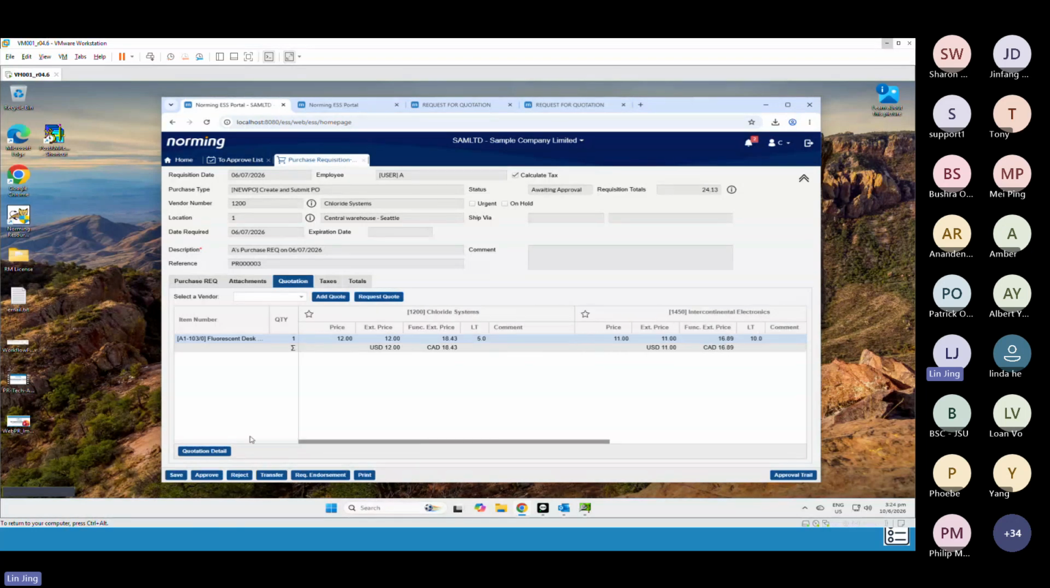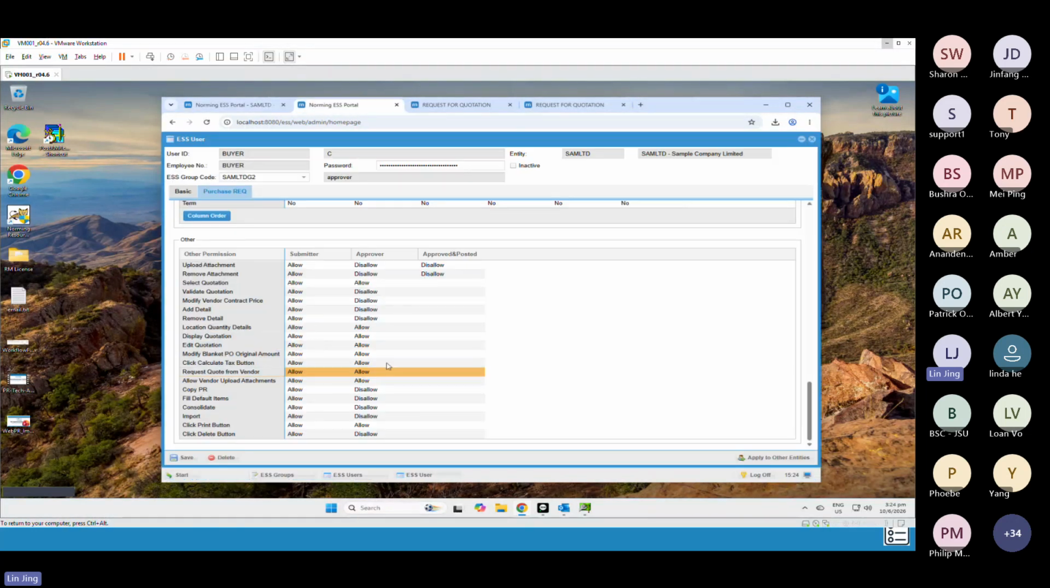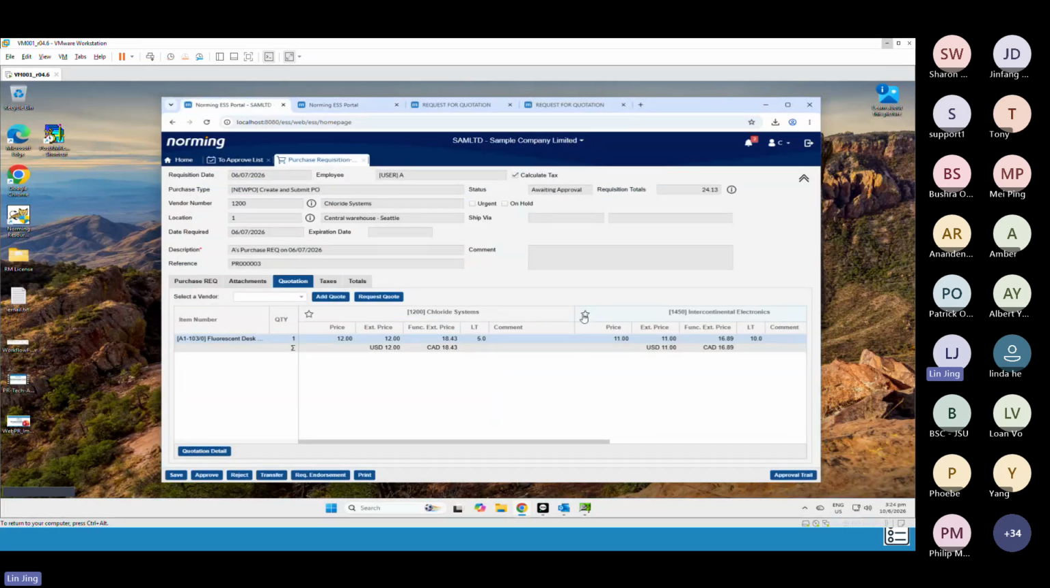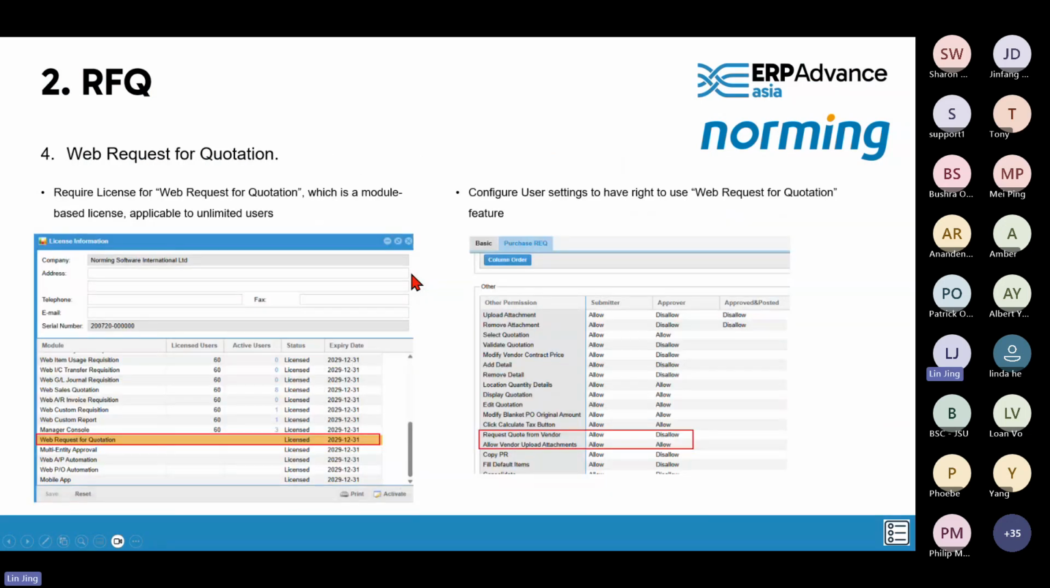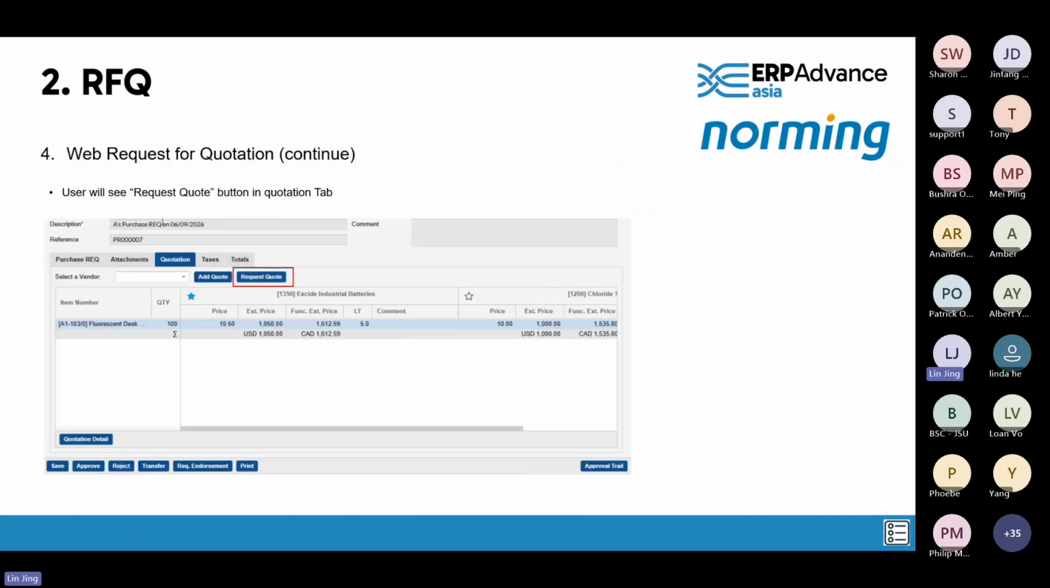And then after that, you have the right to select the quote, so you can create this one. If you don't have the right, then this user can only input the quote but cannot select. Okay, so these are about the RFQ. Basically, these are the key steps and settings for the RFQ. Okay, so these are the RFQs.